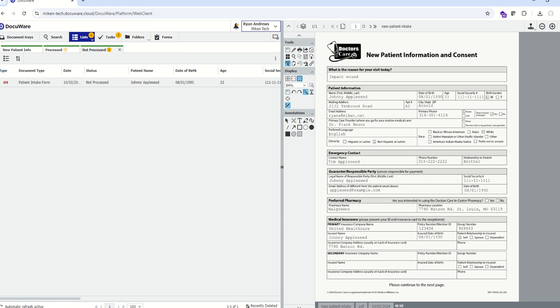So within DocuWare here, I do have a cabinet that is taking, for example, new patient intake forms. So essentially what happens is my patient comes in, they complete a form within DocuWare Forms online, they submit that form, and then that information gets inputted onto our internal form here for this fake healthcare clinic.